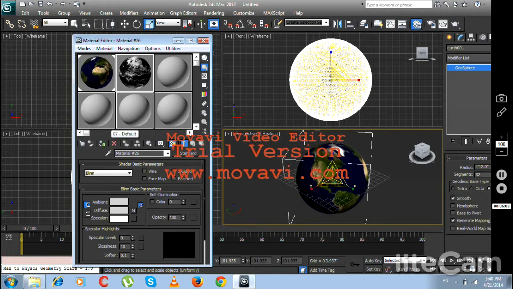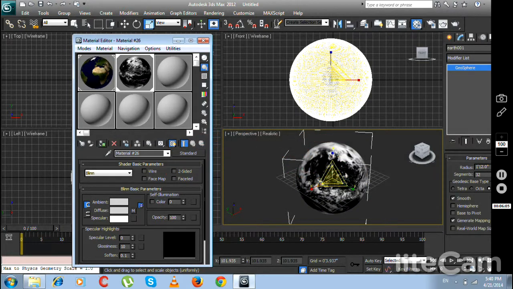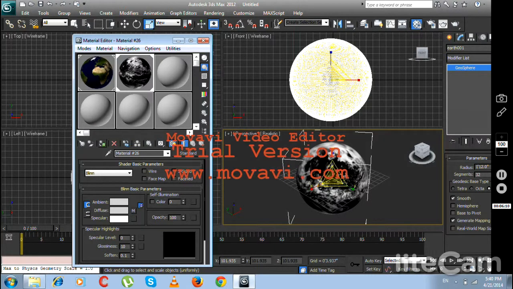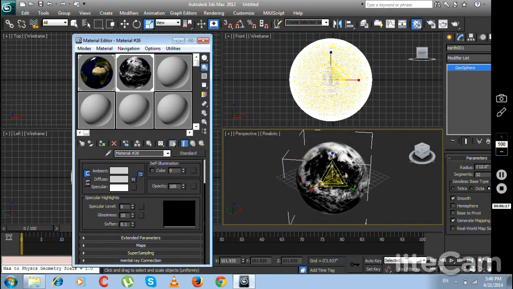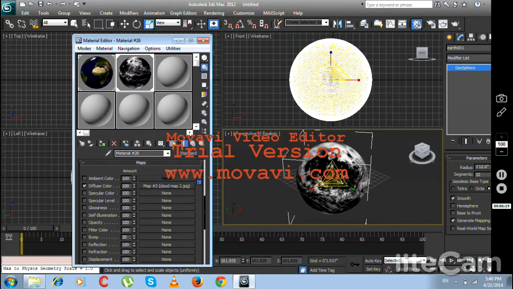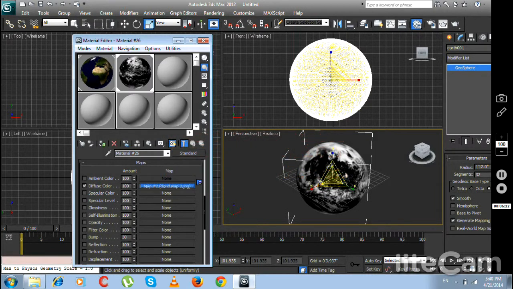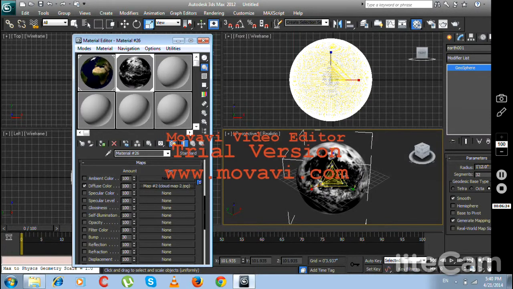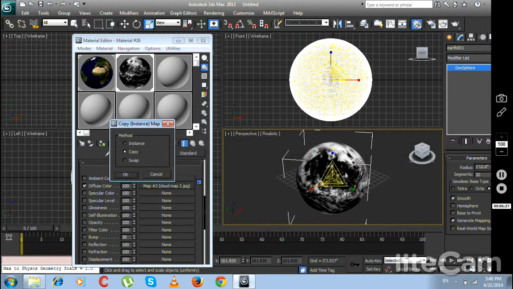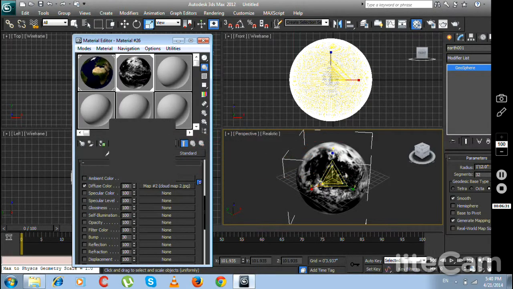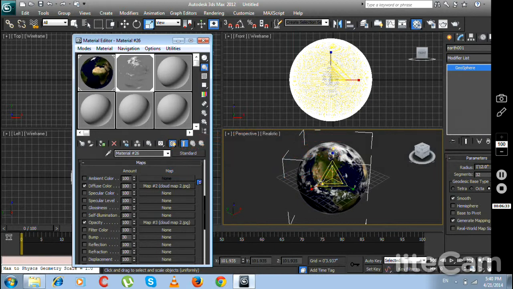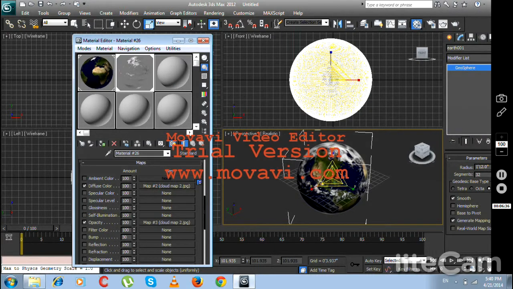This, and then we apply the material. See, instead of showing the cloud, it has covered the whole map. So what we are going to do, we just drag this down, then we click on the map, and then this diffuse color map, just drag it to the opacity and just leave it as a copy. Don't use instance, use a copy. Okay, and see, automatically it appears like a cloud.